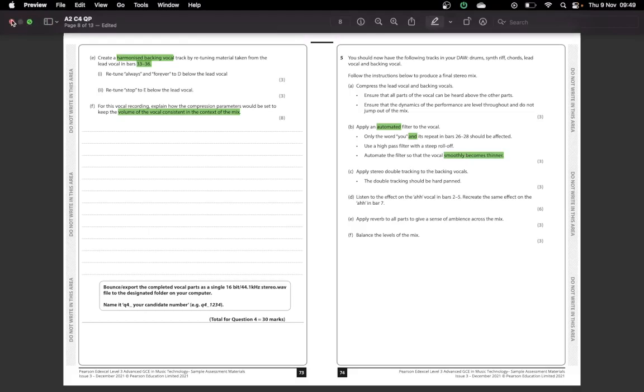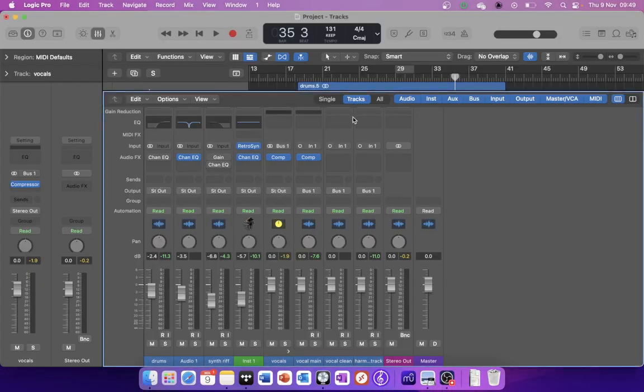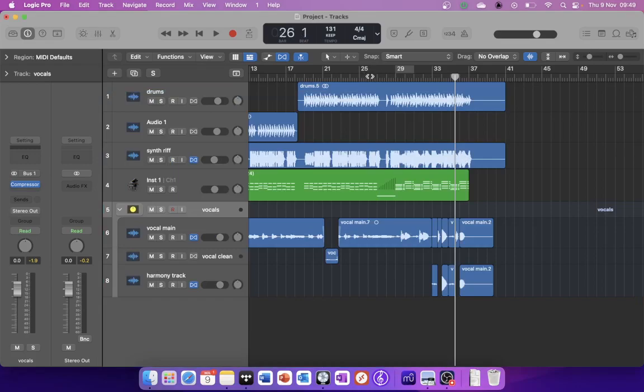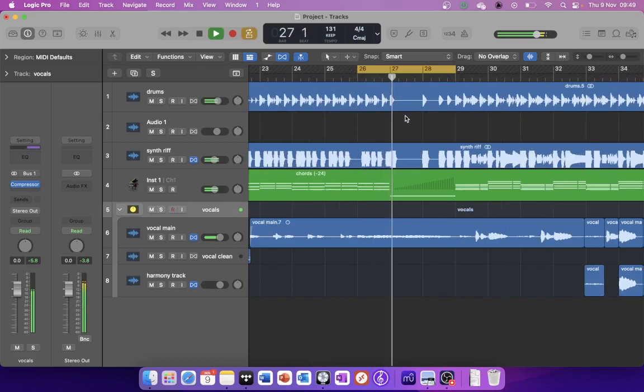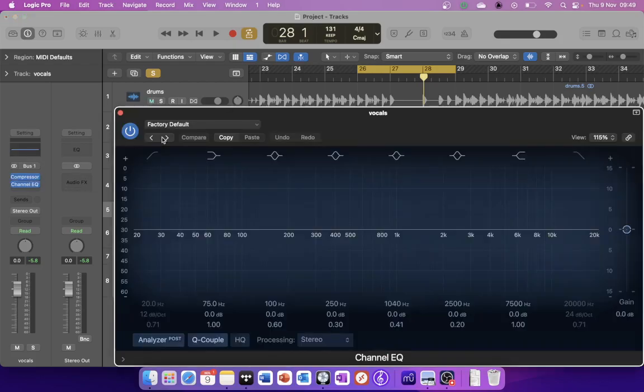So we're in 26, 28, and we need the high pass filter to be automated up. Let's have a look at that. During these bars from the word you, we need it to be getting thinner over time. So we're going to use an EQ for that, with a high pass filter with a steep slope.